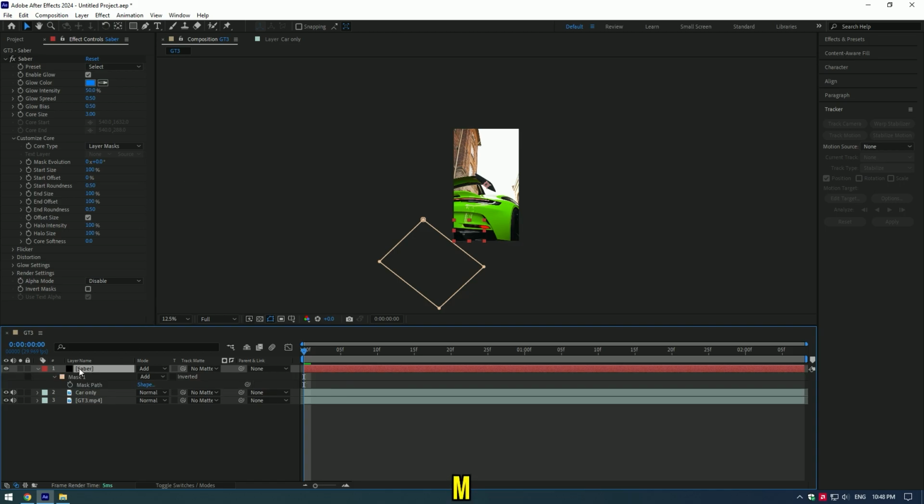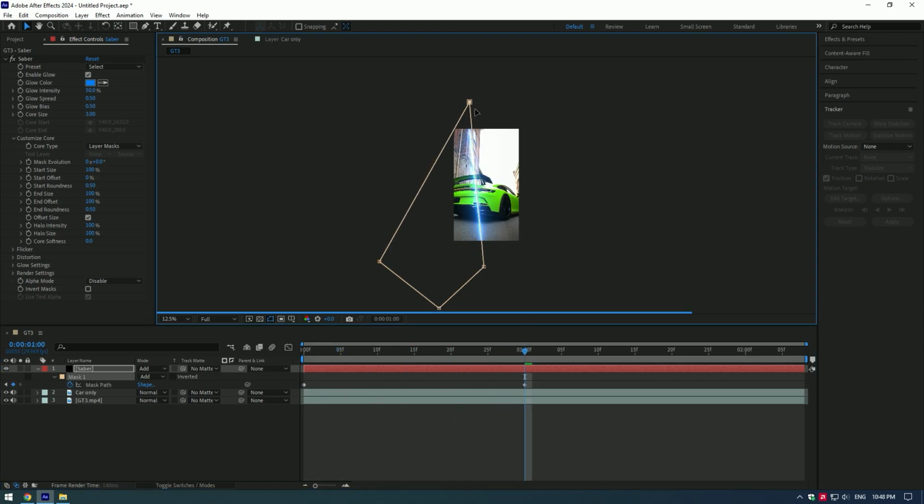Press M on your keyboard and create a keyframe to mask path. Go a few frames forward and move the mask to the upper corner. Make sure to move only these two masks points.